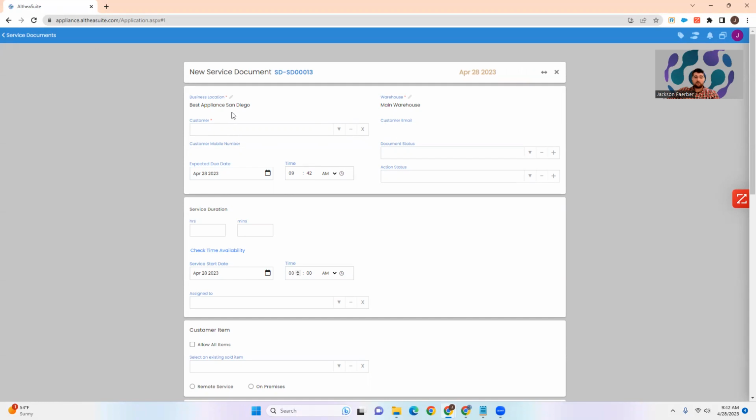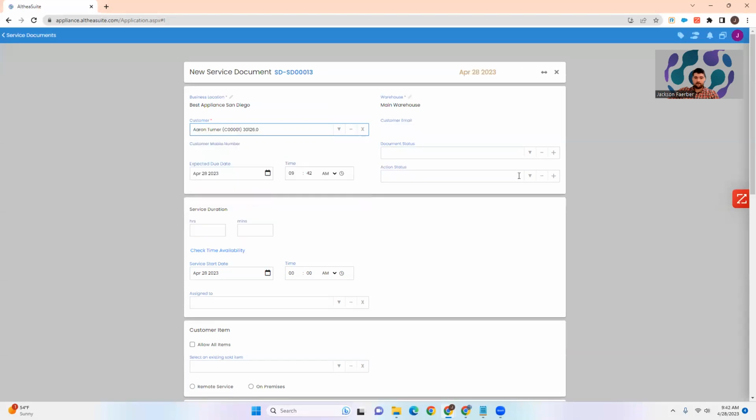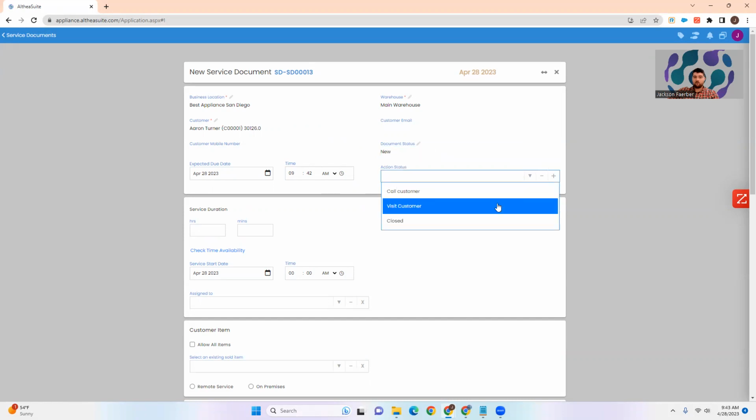So the document will open up with populating the business location with the location that my login is associated with. I'll come down and select my customer. Then we have the capability to add a few different statuses to this document. There's a document status that I will just designate as new, as well as an action status where I will say we're going to visit the customer.